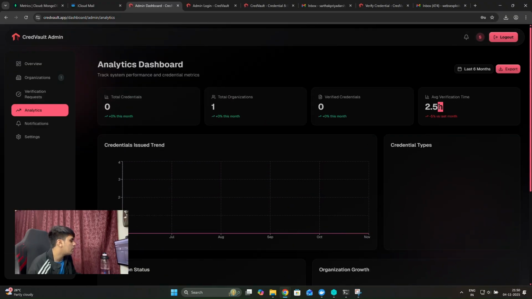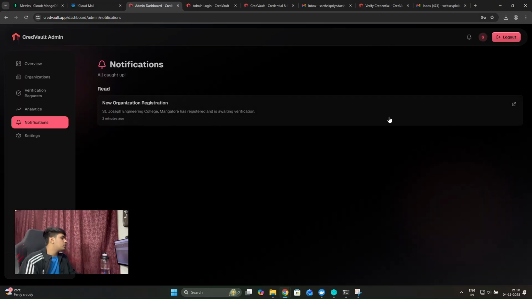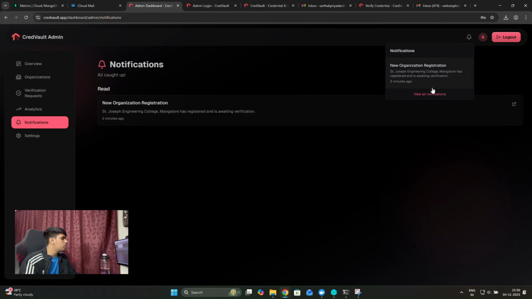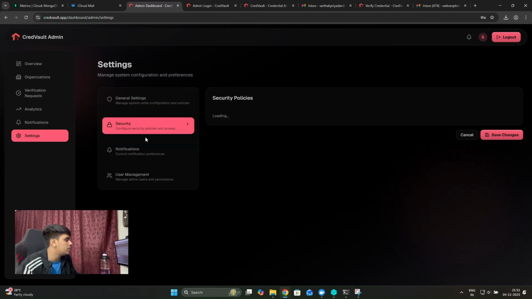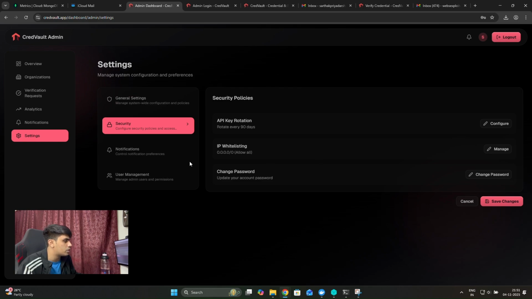I have given average verification time as a default of 2.5 hours, but that is very easy to do, and it's very fast as well. So I have to change that. And then there is a notification page where all the notifications will be coming up. If you click on view all notifications, you will get to this page. Then there is a settings page on which you can customize each and everything, including changing your password.